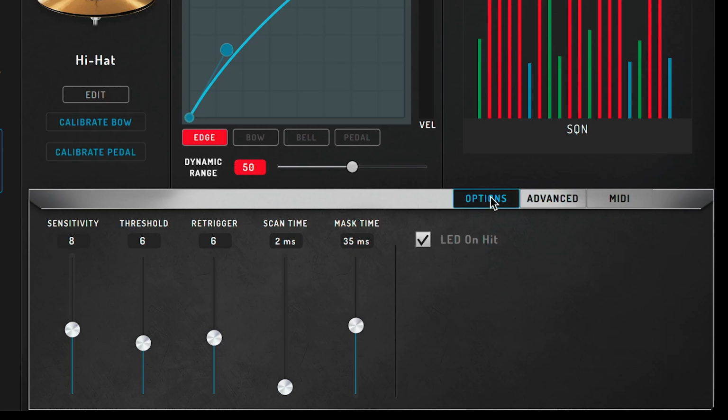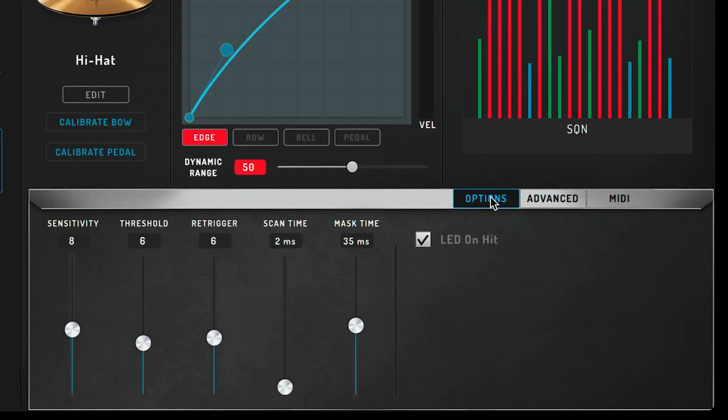Since we're on the hi-hat, you can see that it has the LED on hit. This means that the blue LED lights illuminate when the cymbal is hit. Now by default, this setting is turned on, so you can see the trigger light come up when you hit the cymbal. Now, there may be times when you want to have the light turned off. An example of this may be if you're on a completely dark stage and the producer wants no ambient lighting.